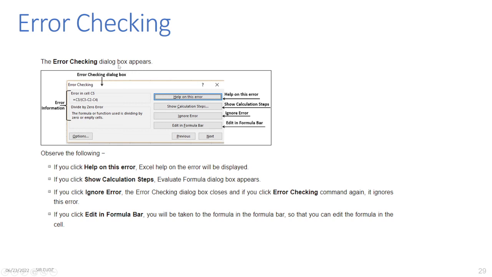The Error Checking dialog box appears. So error in cell C5, so error information. It says here that it is a divide by 0 error. The formula or function is dividing by 0 or empty cells. So we can click this one to get help on this error, show calculation steps, ignore the error, or edit in the formula bar. So these are the options.